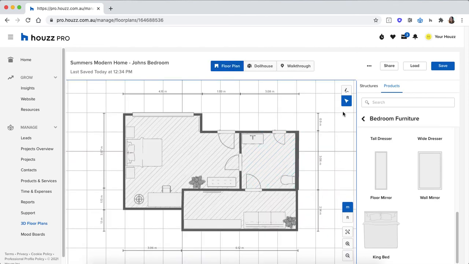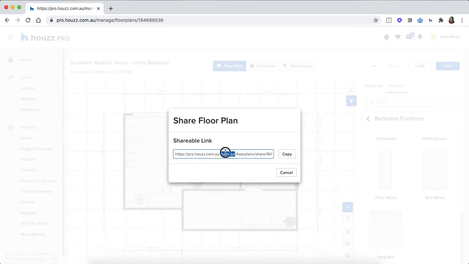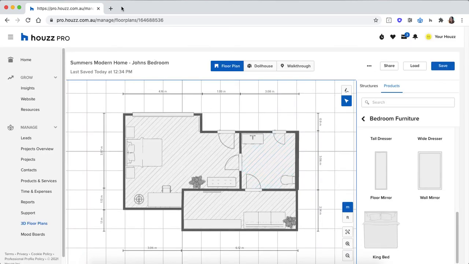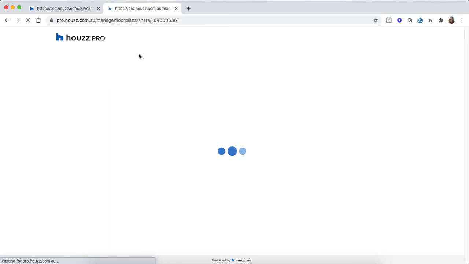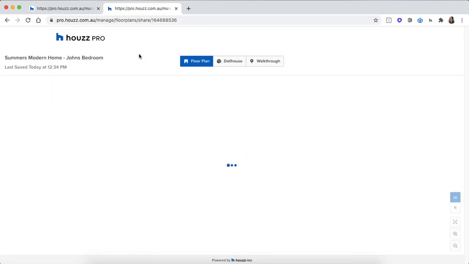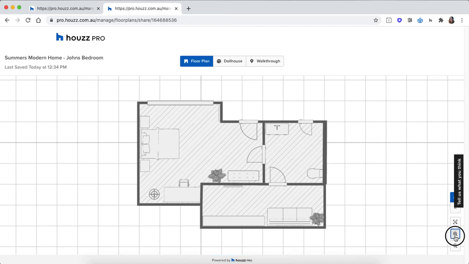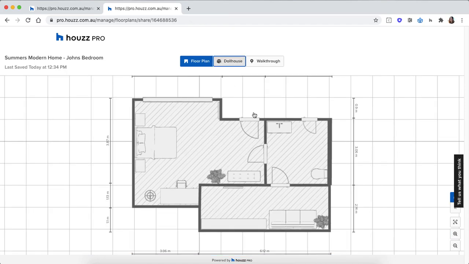Once you have created it, to share it with your client, you just click share in the top right hand corner. It becomes a clickable link that you can then open up in a new tab, email to your client for them to have a look at the floor plan, dollhouse and walkthrough view without actually editing. So they're just looking at what you created. If need be, contact you and go through that process.